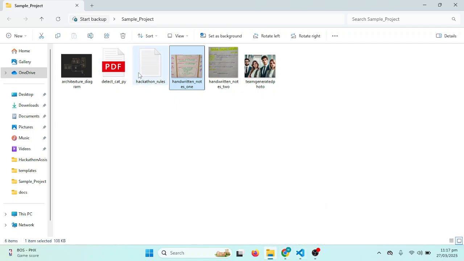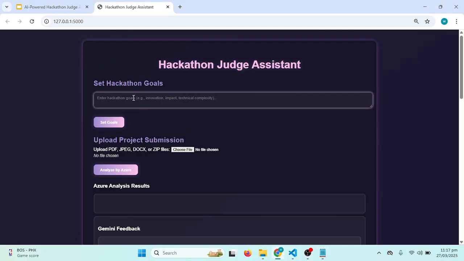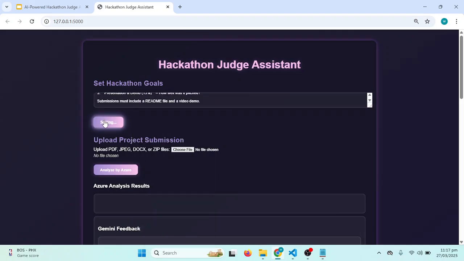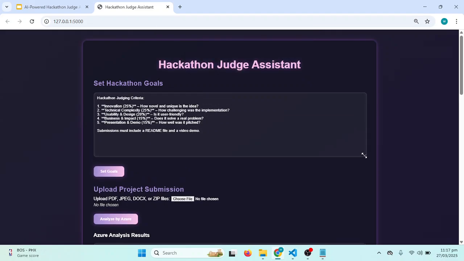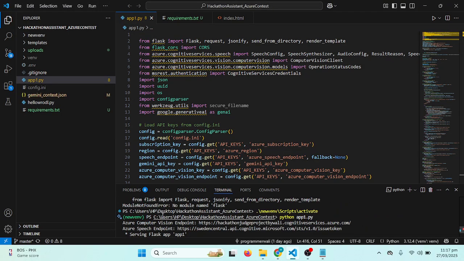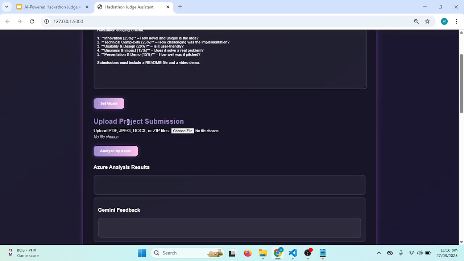So now we'll start with the hackathon rules. The judging criteria is innovation, technical complexity, etc. We'll set these rules here. Hackathon goals set successfully. You can also increase the size over here for better visibility. Note that now that I've added this context for the hackathon goals, anyone that logs onto the LAN URL from here, any judge, will also coordinate with the same hackathon rules and can judge the same project. Now we'll add the Python file here.